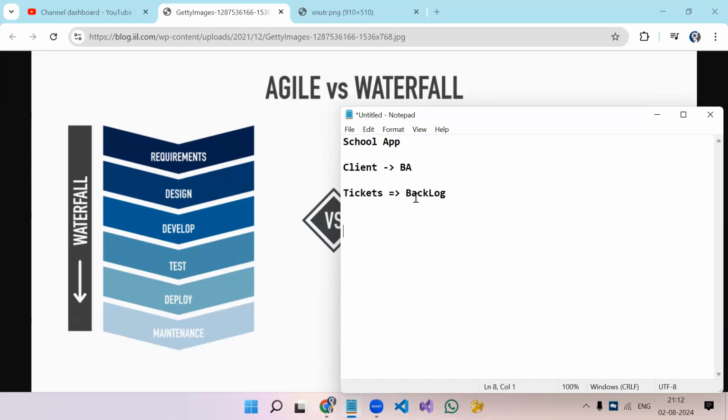Let's say in the backlog, the client or BA has created 30 tickets. Tickets mean nothing but tasks. Inside these 30 tickets, some are related to the teacher module, plus login and authentication, plus some tickets from the student module. So he has created 30 tickets.